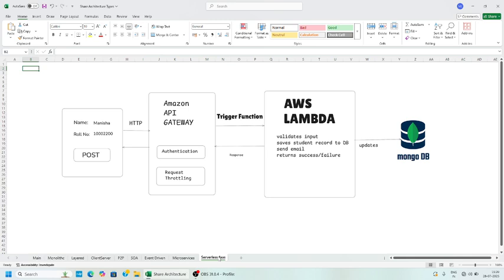For example, students submit a form using an HTTP POST request. The request hits Amazon API Gateway, which authenticates the request and invokes an AWS Lambda function. The function validates the input and saves records into MongoDB.